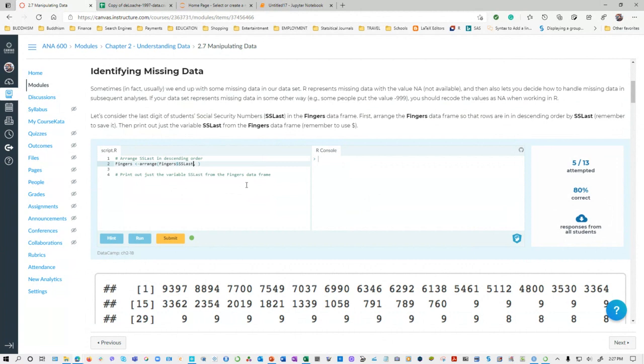Then you have to say desc. Go to fingers, and then you can put the descending, desc, SS last. Arrange, and put it back into fingers again. Arrange fingers, this is SS last. Then I'm going to run that.